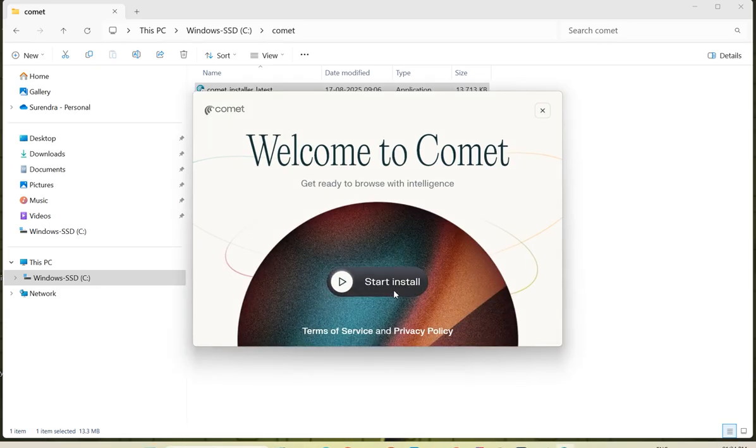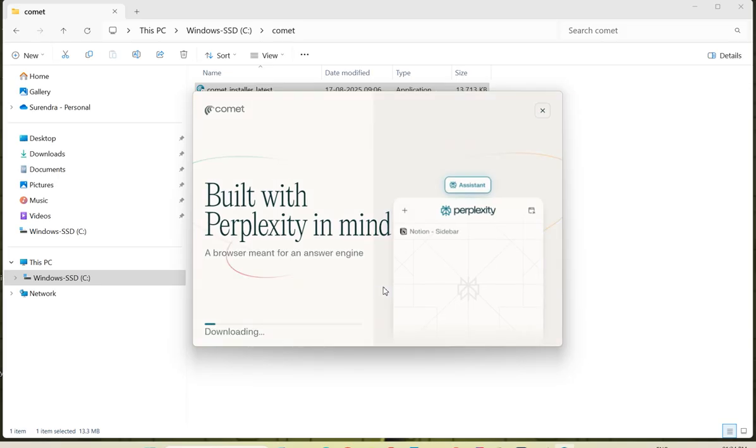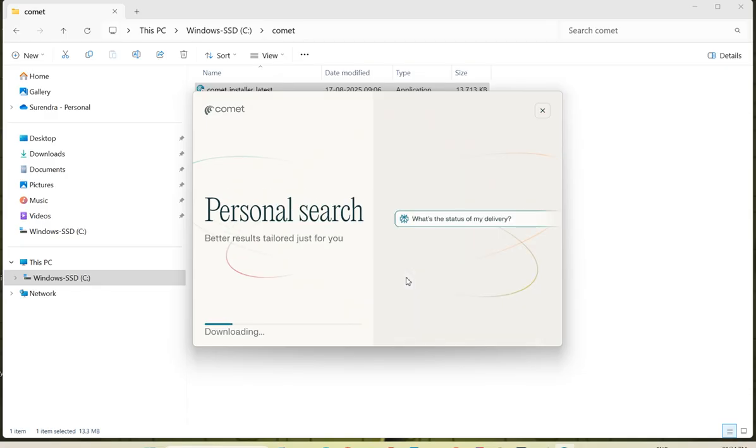Click on the start install button. This will download the Comet browser and install it on your machine.